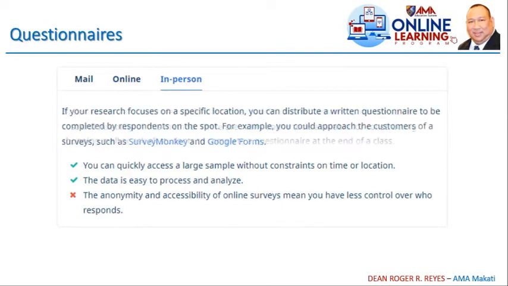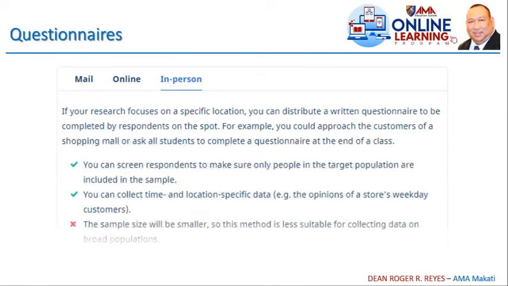In person. If your research focuses on a specific location, you can distribute a written questionnaire to be completed by respondents on the spot. For example, you could approach the customers of a shopping mall or ask all students to complete a questionnaire at the end of a class.